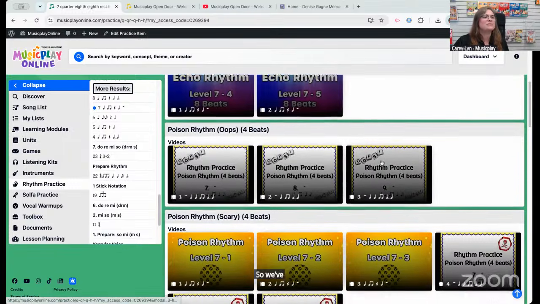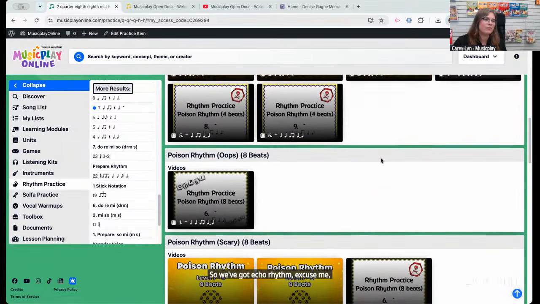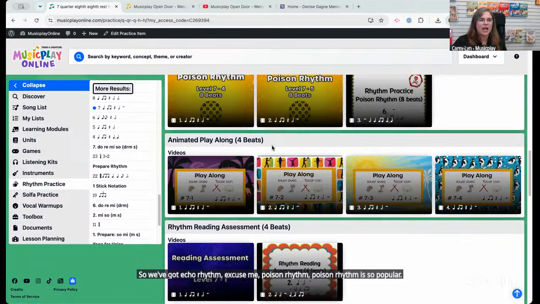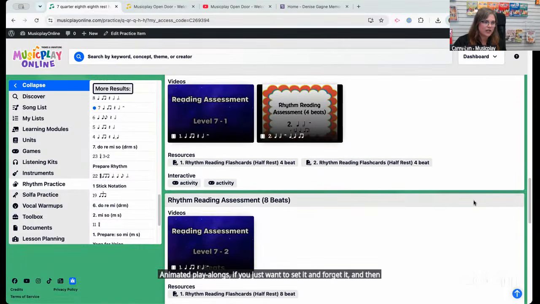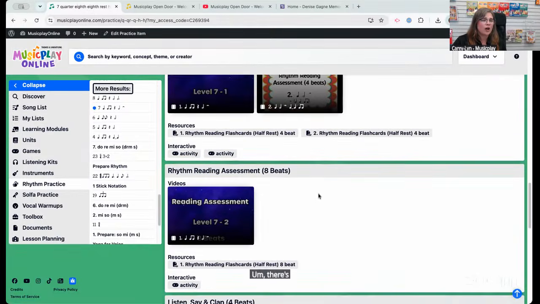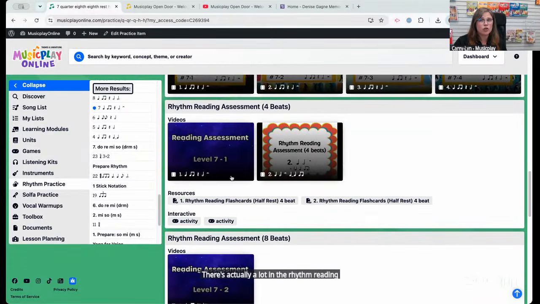So we've got Echo Rhythm, excuse me, Poison Rhythm. Poison Rhythm is so popular. Animated play-alongs if you just want to set it and forget it. And then rhythm reading. There's actually a lot in the rhythm reading. I think there's like 30.